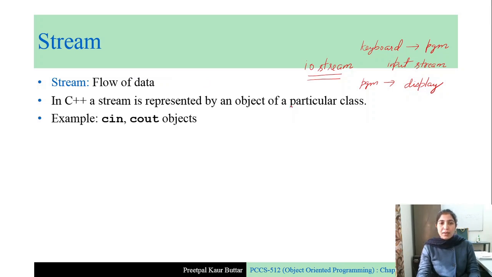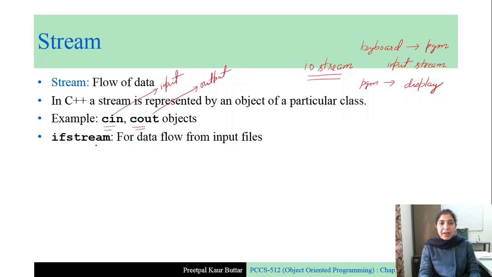So cin and cout, we are already using these two things. What are these? These are objects actually. cin is used to represent the input stream, and cout is used to represent the output stream. And the file which we include, as I already told, is iostream.h. This is the header file, and particularly these are the objects. So what are their classes? These objects belong to some class.